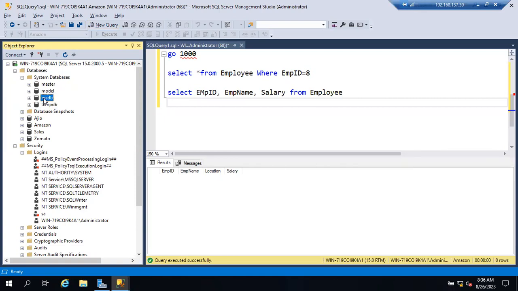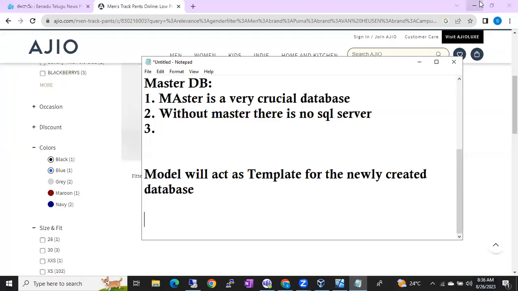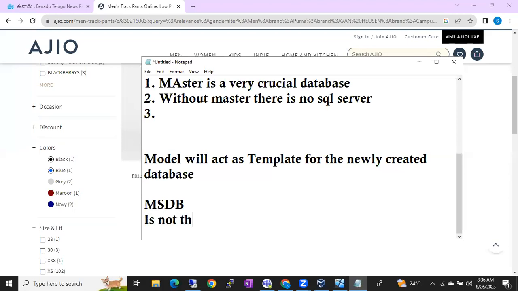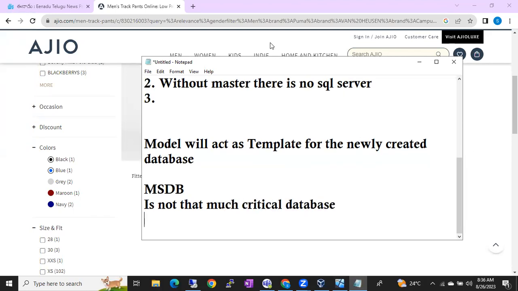So now let's discuss MSDB. MSDB is not that much critical a database, okay? But when compared to user databases, MSDB is critical only. When compared to other system databases, this is the least priority system database, guys. MSDB is the least priority system database, not that important when compared to master, model and TempDB.